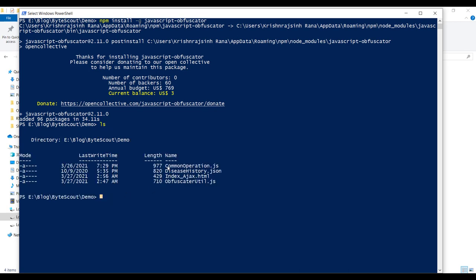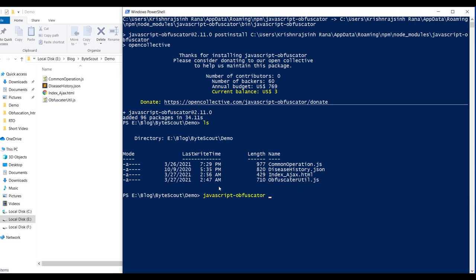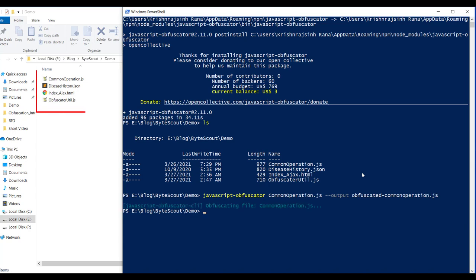Now as I said, to obfuscate this common operation.js file, I have to use this command line option. Here I need to specify the input .js file, which is common operation.js in our case. So let me write down that file name. And then in the output option, I need to specify the new file name which contains the obfuscated code for this JS file. So let's say it is this. And now when I press the enter key, here you can see that the new obfuscated JS file is generated.